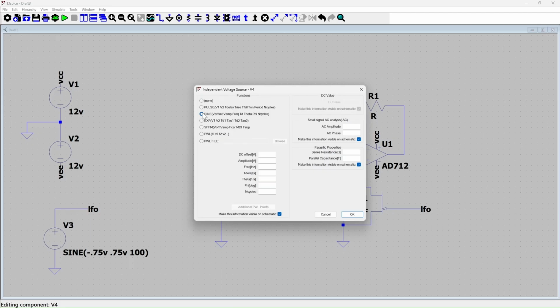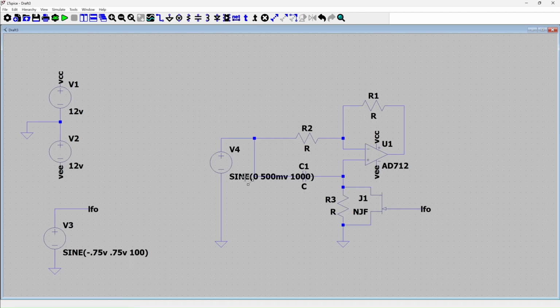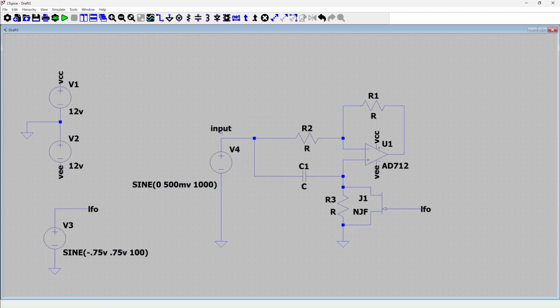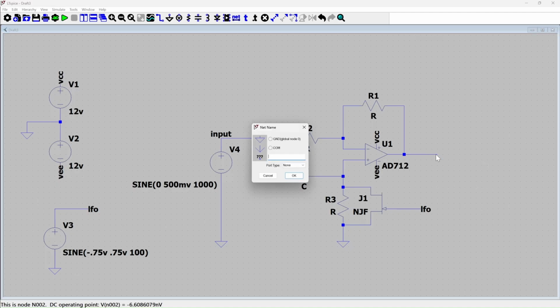So let it be a sine wave with 0 offset, an amplitude of 500 millivolt, and a frequency of 1000 hertz. So this comes here. This simulates my guitar input. Let me give this signal a name. Let's say input. And let me call this output, or output 1.